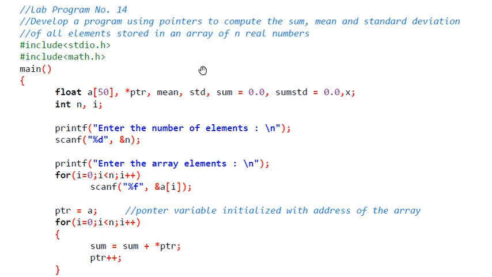In this session of the lab program, we are going to discuss lab program number 14. Develop a program using pointers to compute the sum, mean and standard deviation of all elements stored in an array of n real numbers. So in this particular program, we have to use pointers, that is the first thing, and we have to find the sum, mean and standard deviation of a certain set of numbers that is stored in an array.